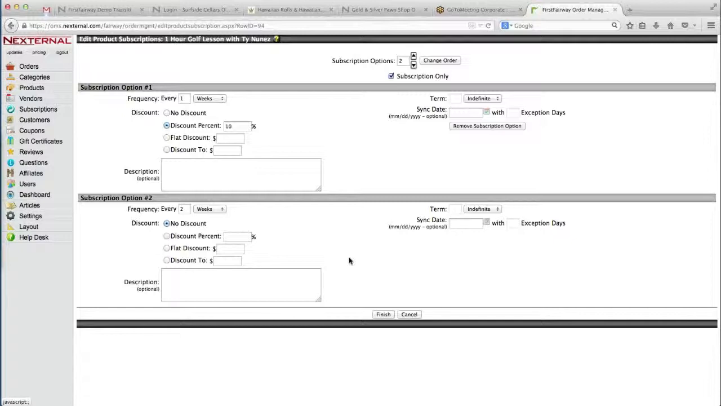So there are really, really cool things you can do with the subscription functionality to try to encourage people to automatically reorder your product. So very, very cool functionality, and once again, it's something that we're extremely excited about as a new feature to Nexternal.